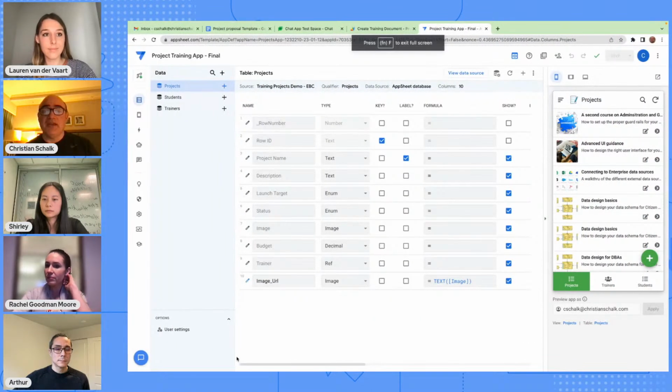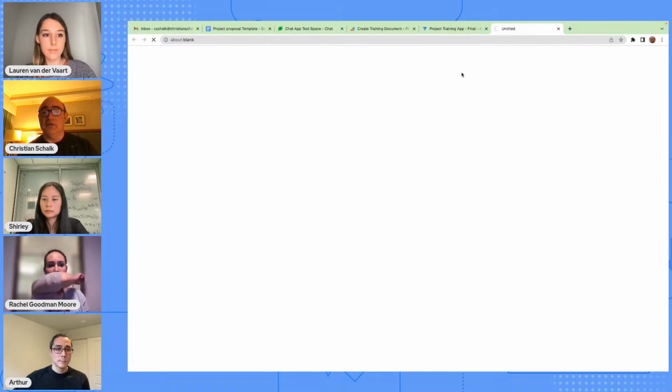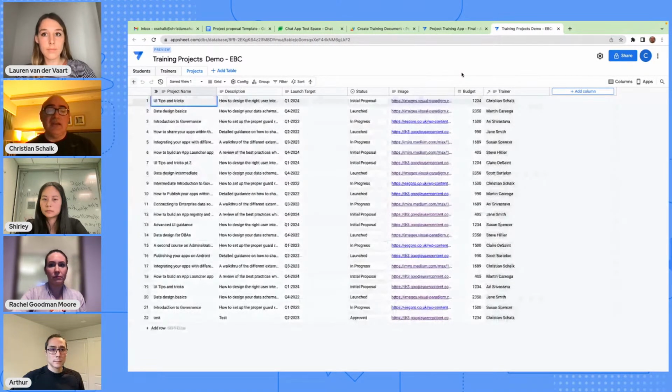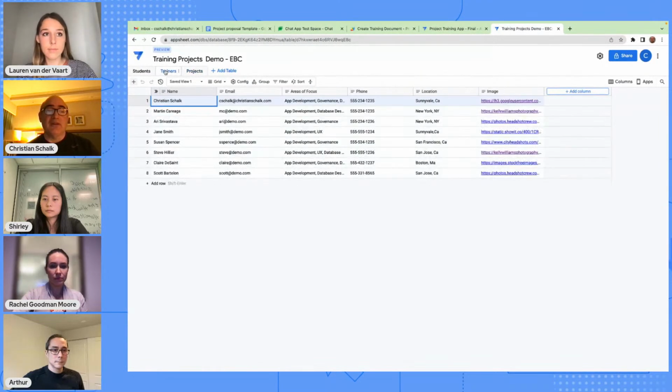So here is the application that I created. Rather trivial, a couple of tables. This is using AppSheet database. If I wanted to take a look at the actual database, I click on View Data Source, and that pulls up the AppSheet Database Editor. Then I can see these are the different tables. I have projects that have relations with trainers and students.